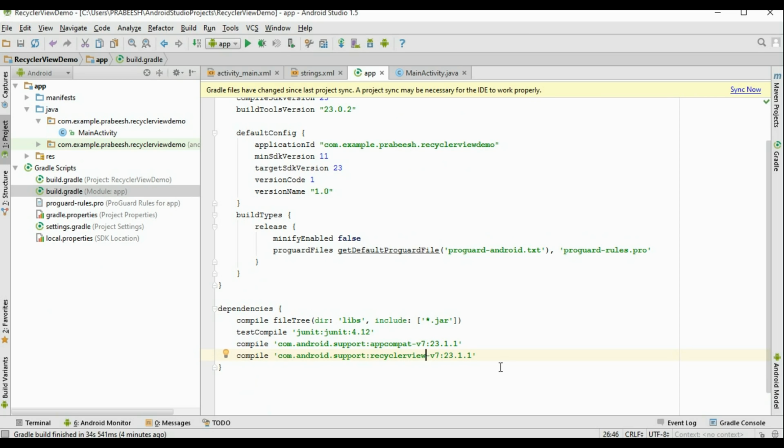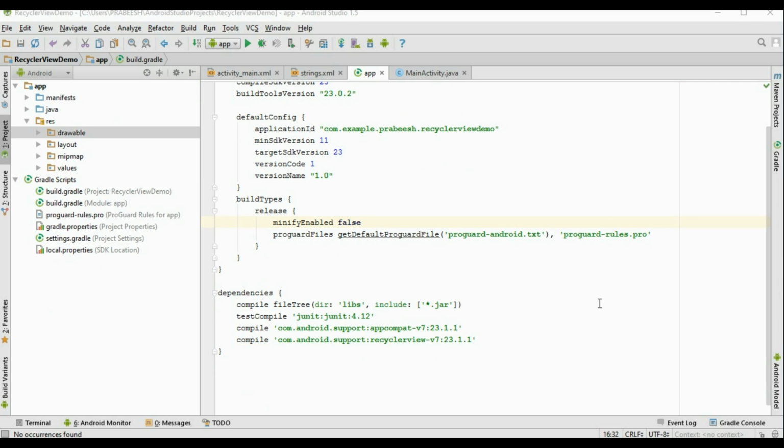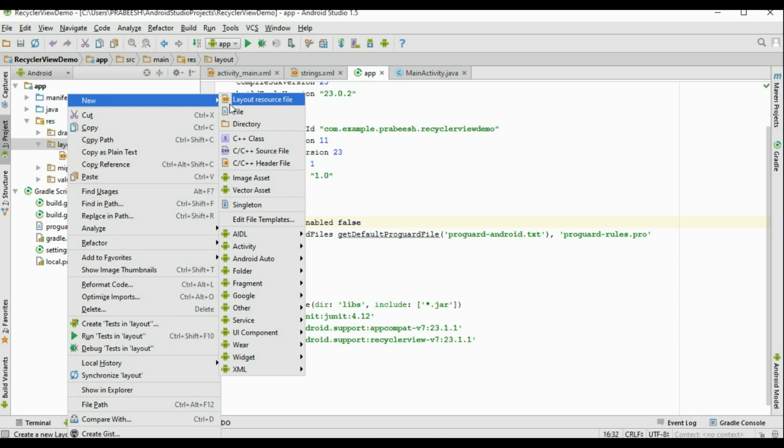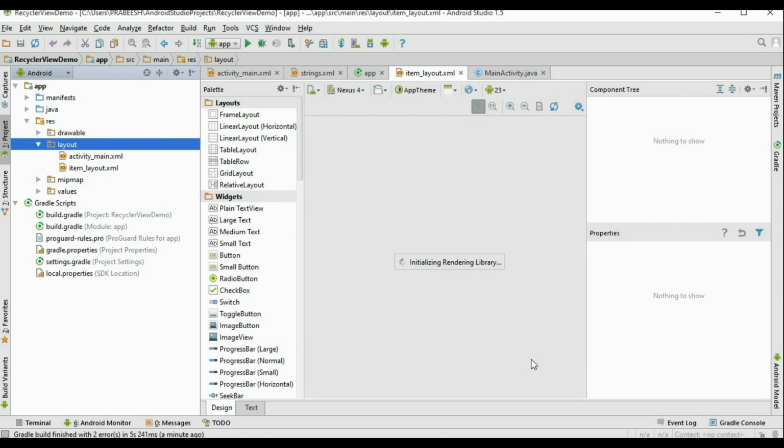Okay, so here we made some changes inside the Gradle script file. So you have to make a sync operation. Okay, now the sync operation finishes successfully. Also the build is successful. Now we have to create a separate layout file for the row. So open up the layout folder, right click the layout folder and create a new layout resource file. Here I am going to name it item layout. And here the root element is a linear layout. I change that one into a relative layout and click OK.